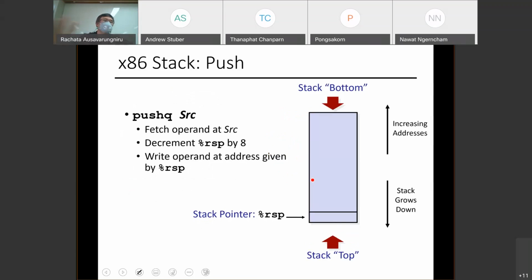So let's say you push Q source. What is source? It can be a register, like RAX. Say, hey, I want to push RAX into my stack. You can say push Q percent RAX. You push the value of RAX to the stack. Let's say this value is floating in the air. I want to get that and put it on the stack.